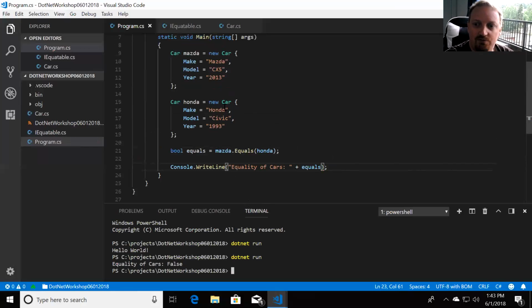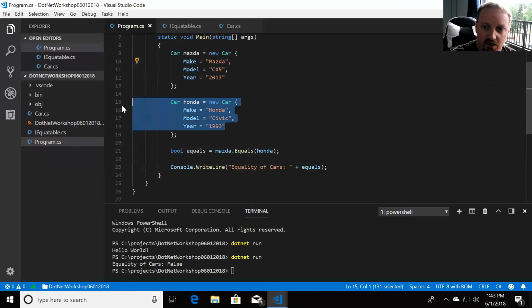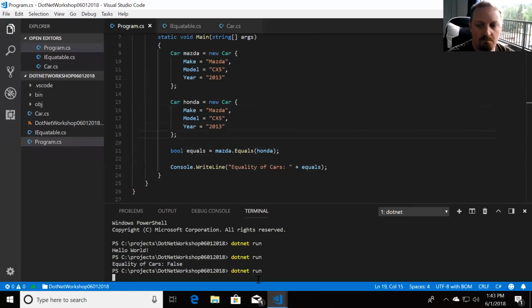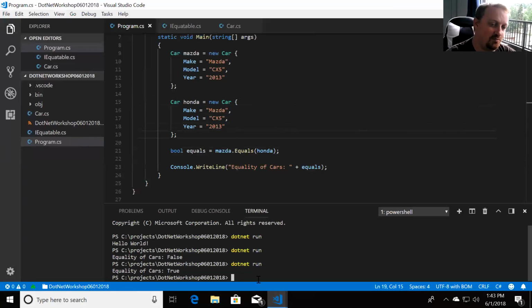Now, if I was to copy all of this and put it in here, even though obviously those are not the make of a Honda, my variable name doesn't really care. My variable doesn't actually matter. It's just a container. It's a wrapper for all this other information about a car. But now that the make, model, and year match the same make, model, and year of my Mazda, this should then be true. Now, none of that should really be surprising.